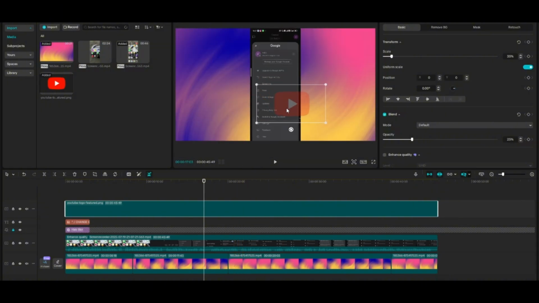So now you guys can see that the watermark is over here. You can adjust it where you want to put it. So it totally depends upon you.